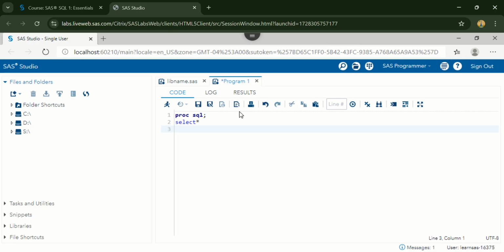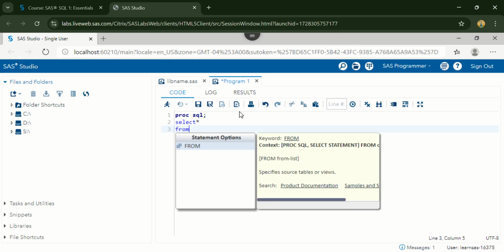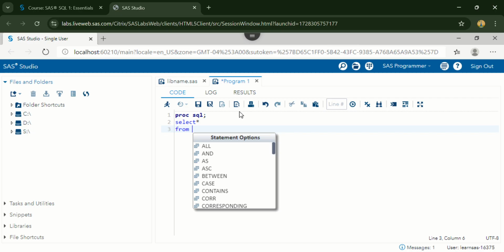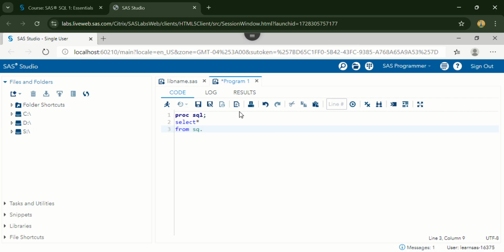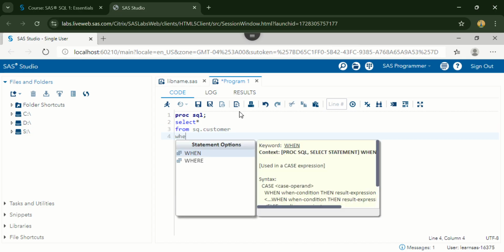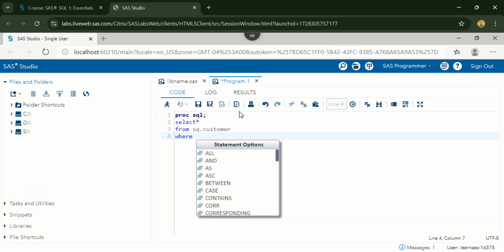For that I give an asterisk symbol, and then a FROM clause to read a source table, that is an input table. I give again the SQ customer table to read my source table, and then I'm giving a WHERE clause. The WHERE clause is not only a filter tool, it's also used for delivering data insights to a report.